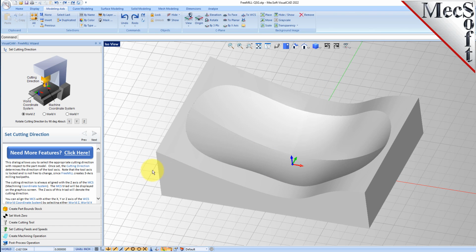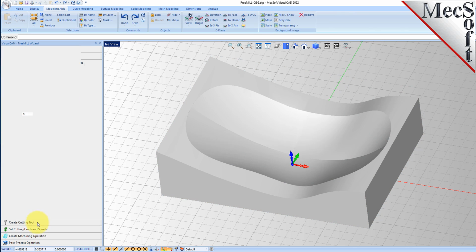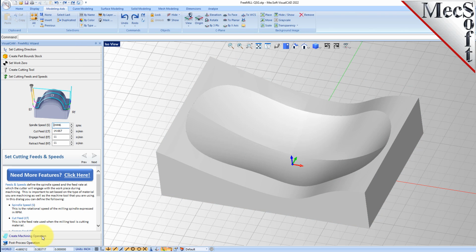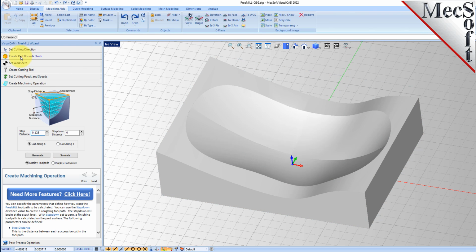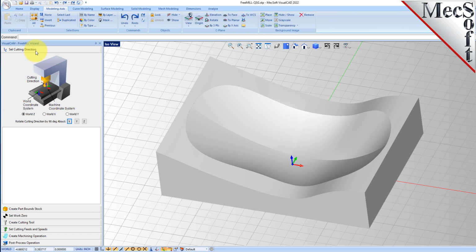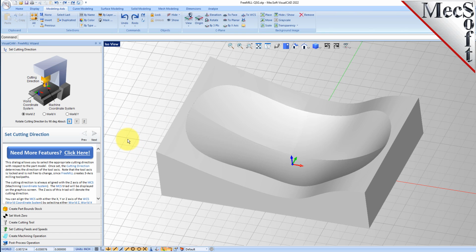Over here we have the FreeMill wizard loaded. When you run FreeMill, you'll see the wizard get loaded on the left, and the wizard contains different tabs that will step you through the process of generating toolpaths and G-code for this part. We're going to run the wizard for the roughing operation first, and then we'll come back and do the finishing on the same part.